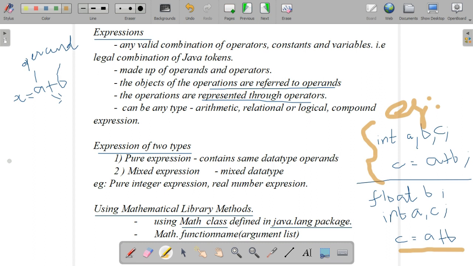If you want to use a mathematical library method, we have to use the java.lang package. So the java.lang package contains mathematical functions. Those mathematical functions are in a class known as the Math class. So whenever you want to use any method, we have to use the class name Math. Before that, first we have to import the java.lang package. Is it? Yeah, it is a default package, the java.lang package. So Math.function, whatever function it is, you can write it.